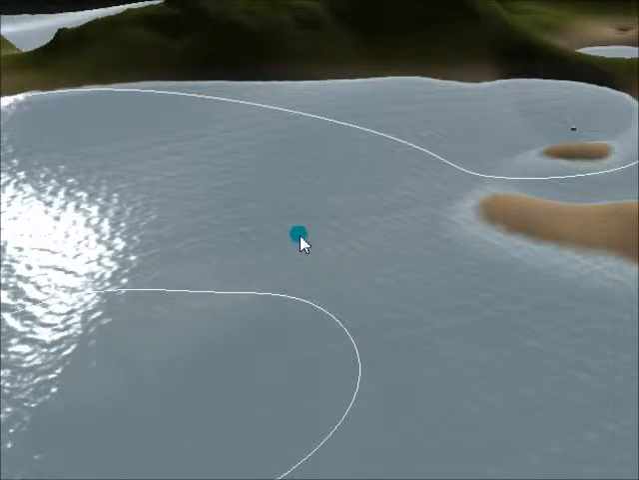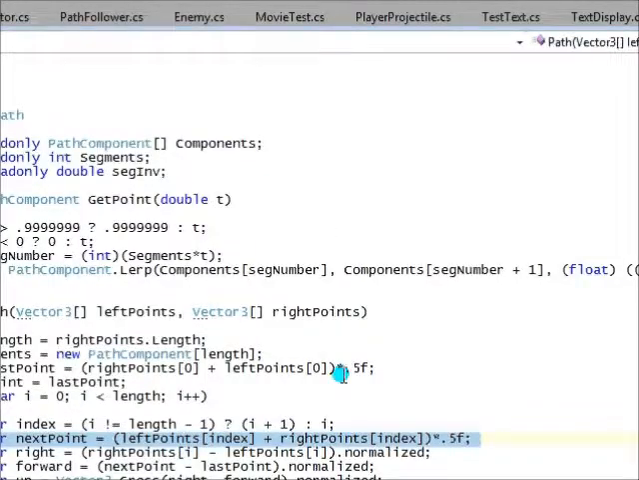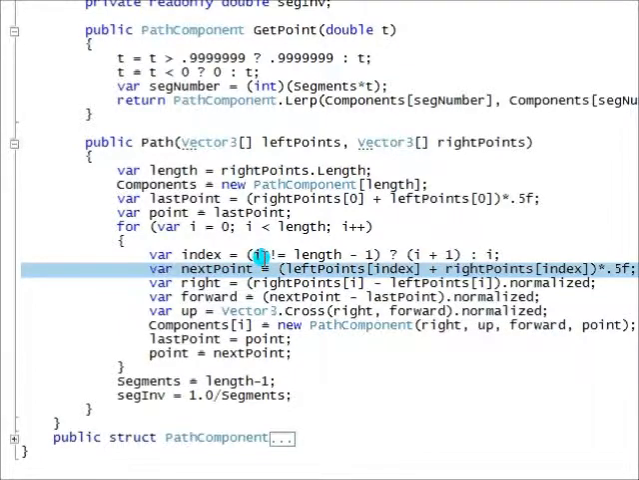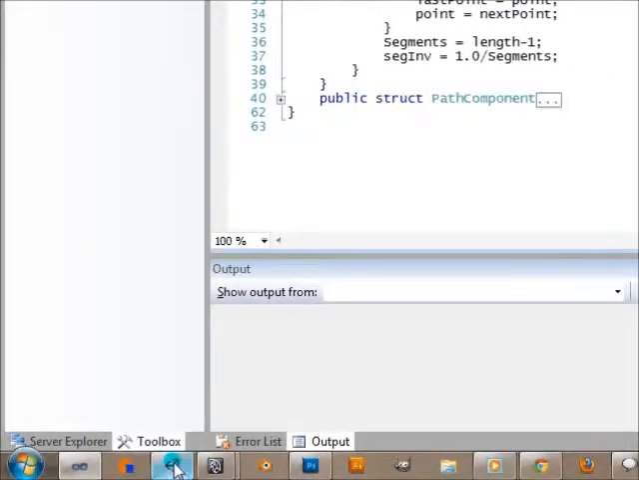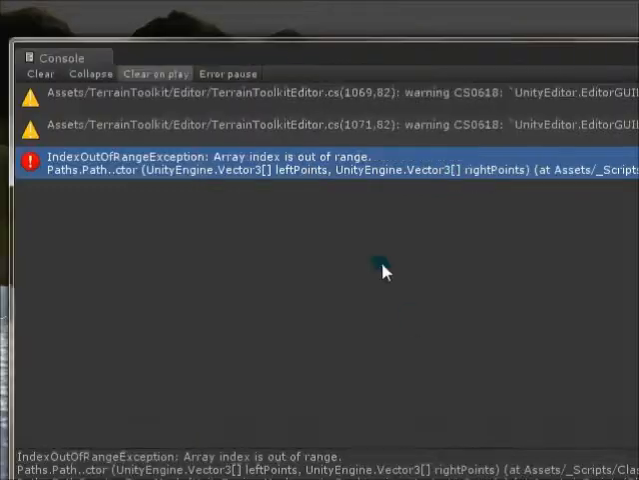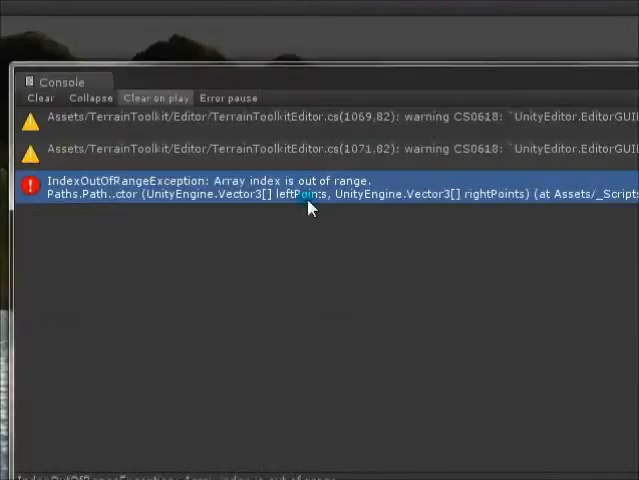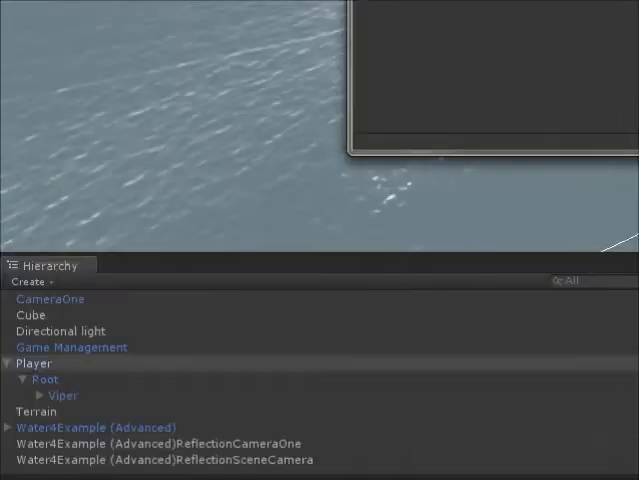Array index out of range. I think there was something messed up with the previous mesh that I'd stuck in there, the sphere, because there was an odd number of vertices. Clear. Alright, so I think I'm going to go ahead and end the video there and take care of the rotation in the next video.